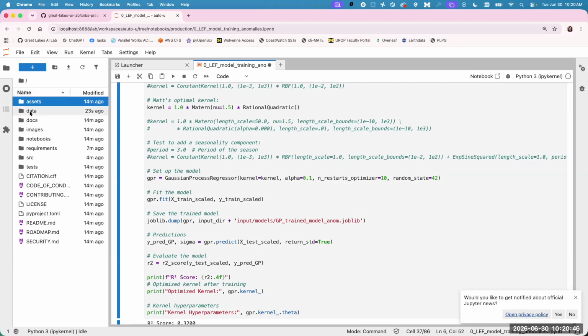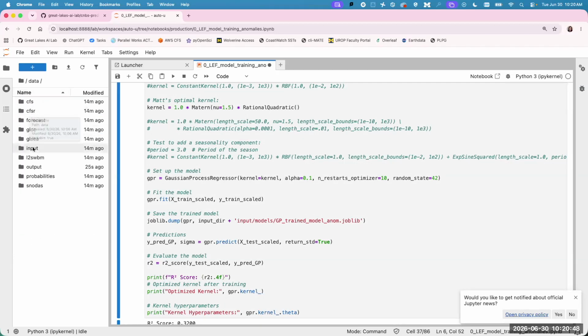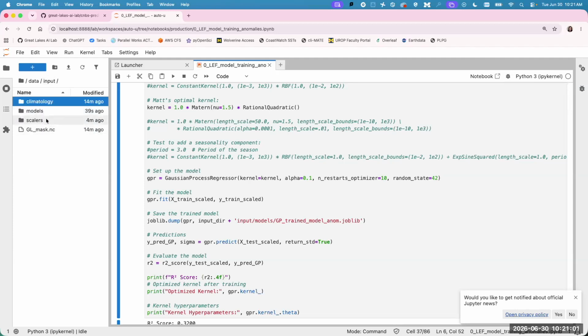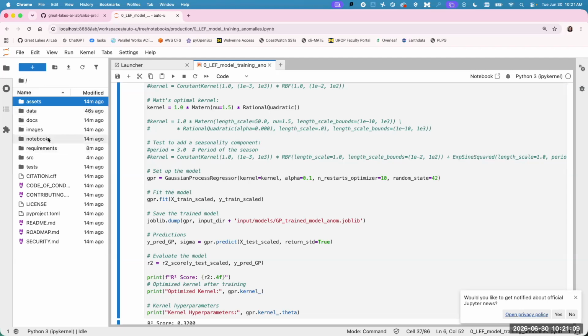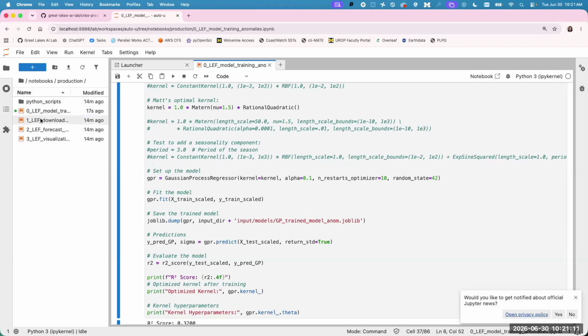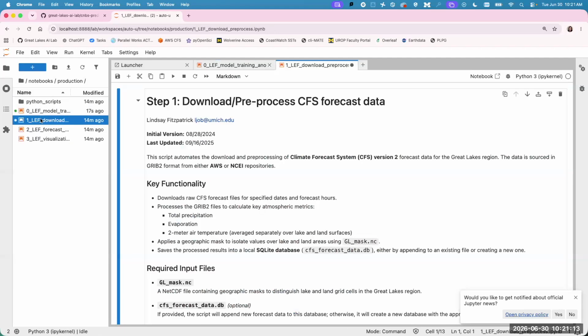If we go back to the root directory and click on Data and Input, you'll see climatology, models, and scalars. By going through these, you will find the pre-trained models saved. These were just created from that script, as well as scalars and climatology files. So it looks like everything is there that we need to continue on. So we'll go back to notebooks and production, and now we can go to script number 1.